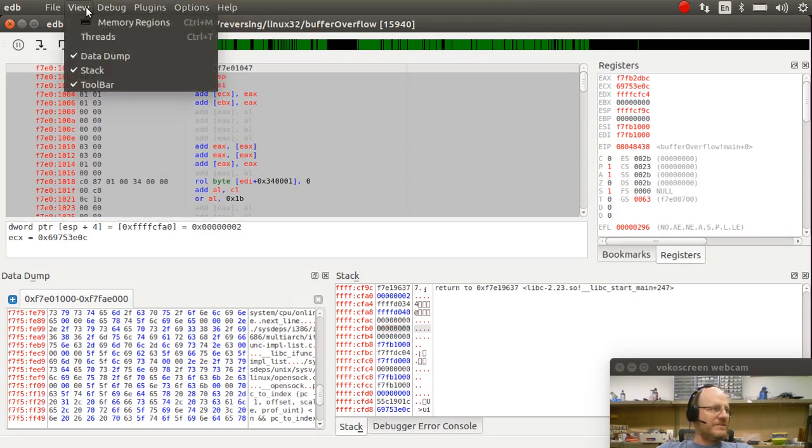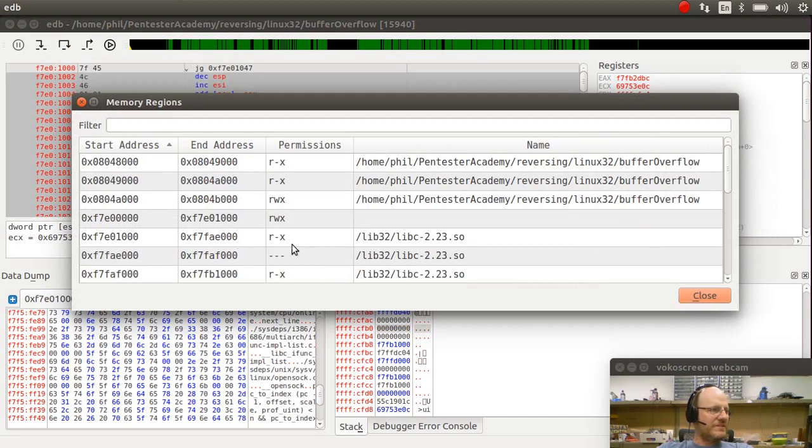So again, this was loaded from lib32 libc-2.23.so. So that is what I want to search. That's lib32 libc-2.23.so. And that is the start of this executable.